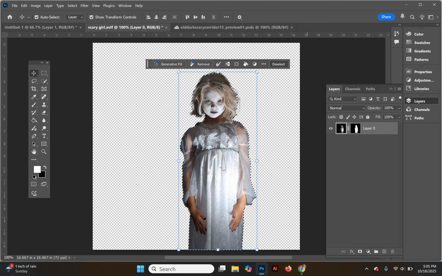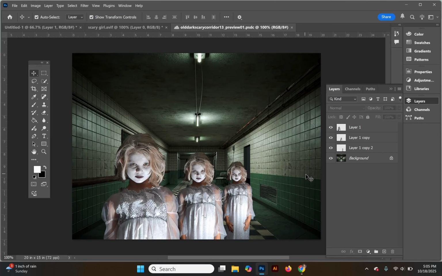So let's look at how to make some ghosts. I found this creepy, scary little girl on the internet dressed up for Halloween in a really dark background, and I told the instructions to remove the background, all right, and then I selected her and I copied and I pasted her into an old scary looking hallway.